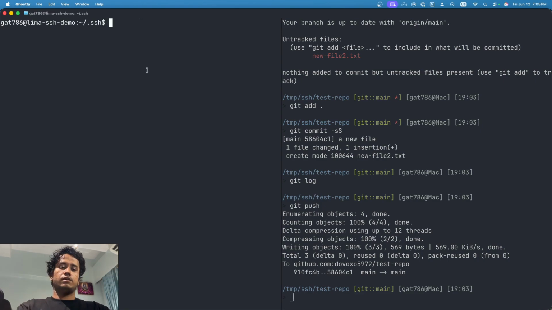Now, since we have this idea of how we can use an SSH key to log into a VM, and how to use an SSH key to interact with GitHub, the next question is: we are able to interact with GitHub on our machine, we are able to log into a VM, but once we are in a VM, how do we interact with GitHub within that VM? The next part will answer that question.